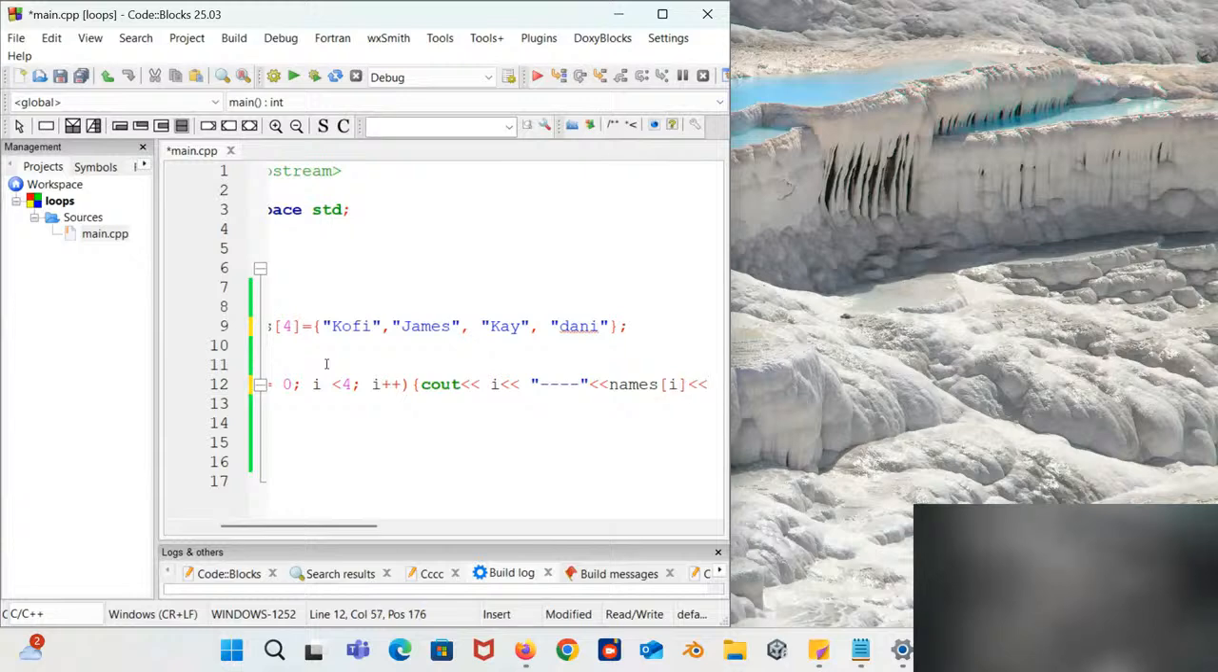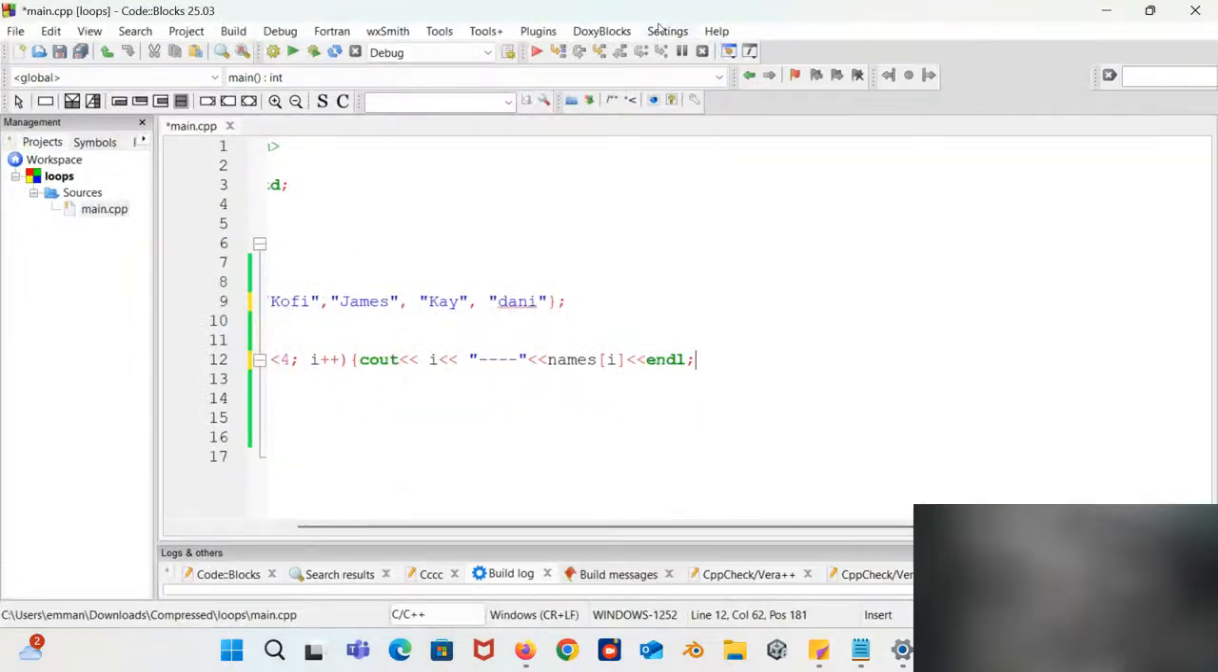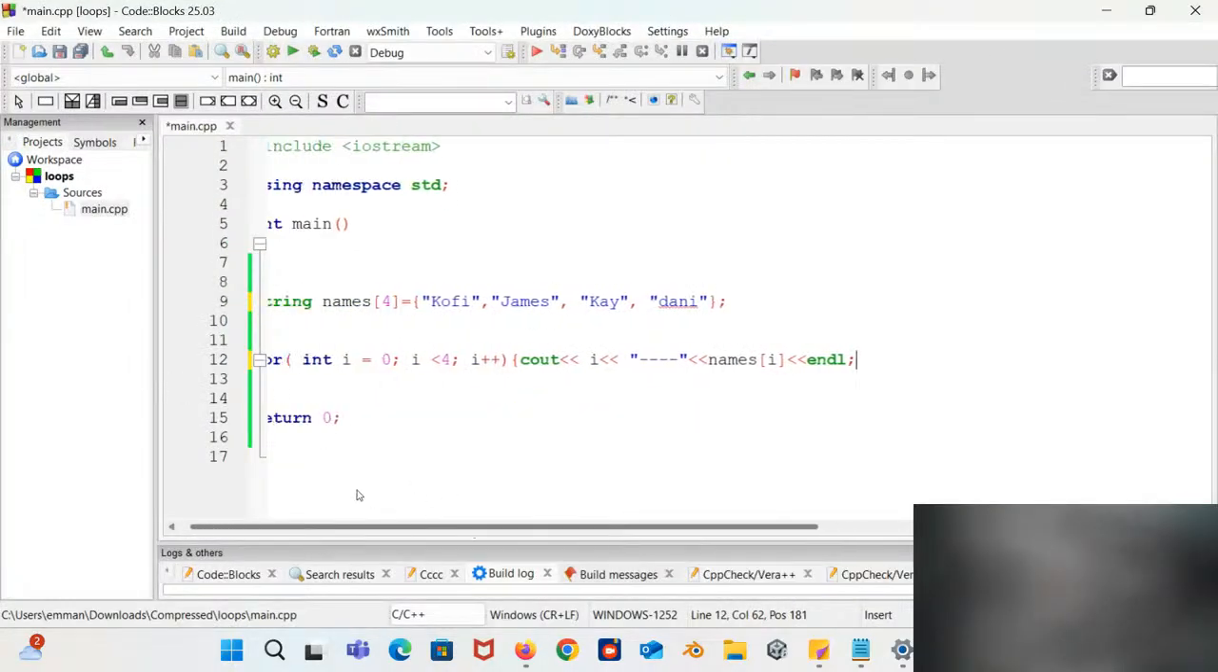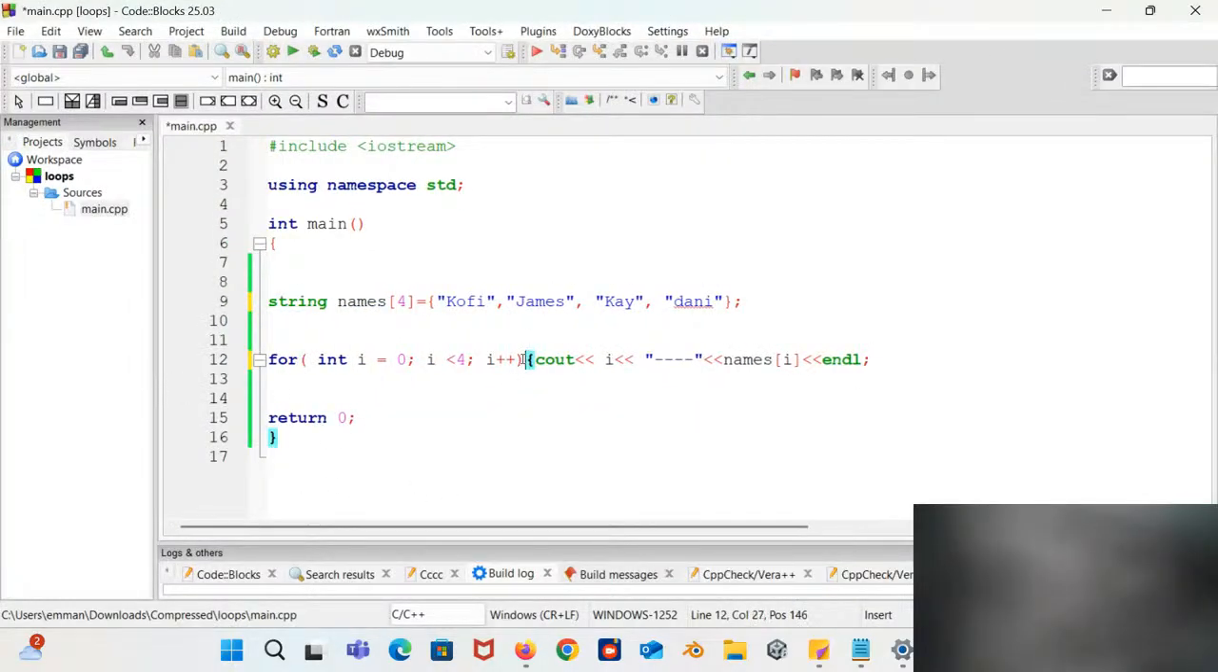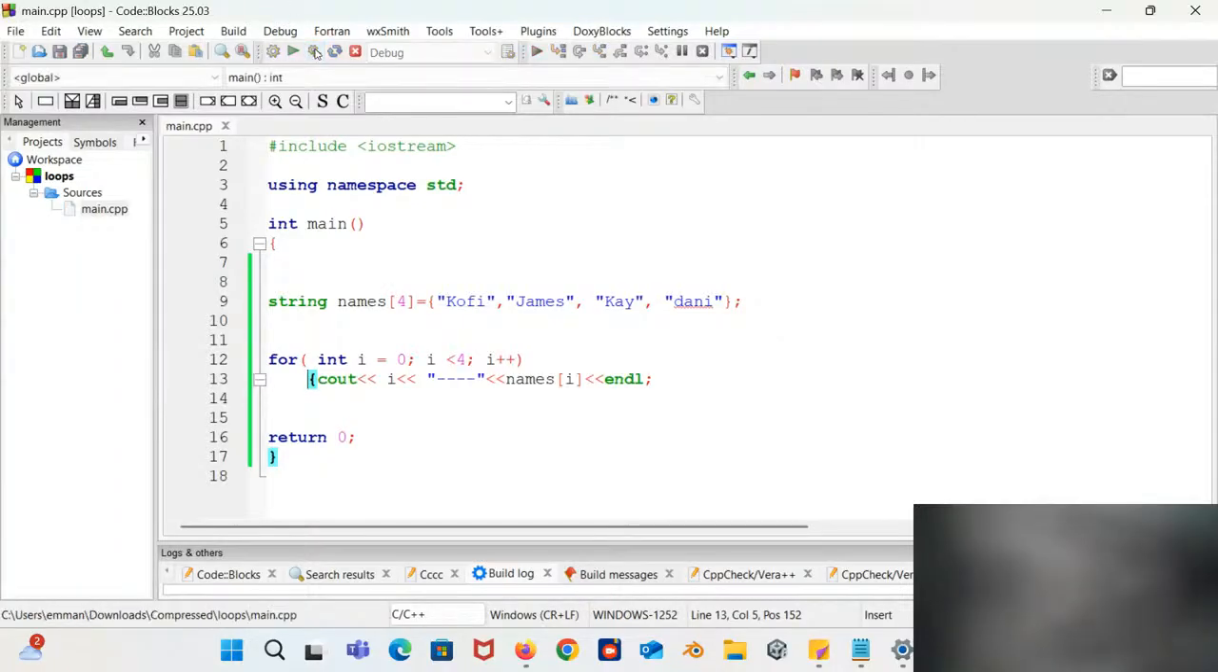So you can do endl here. Now let me. So basically, what is happening here is that we are using the for loop to print out all the elements in this array. Okay, so the moment I compile and run this, let's wrap it up. What is happening? I have a runtime error. I have not terminated the search thing.